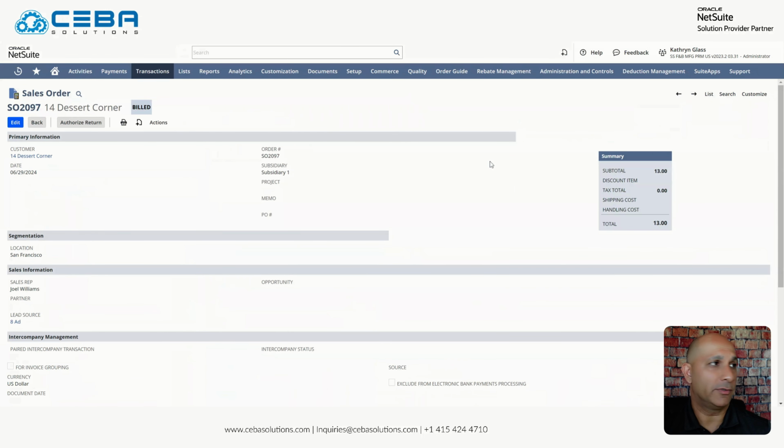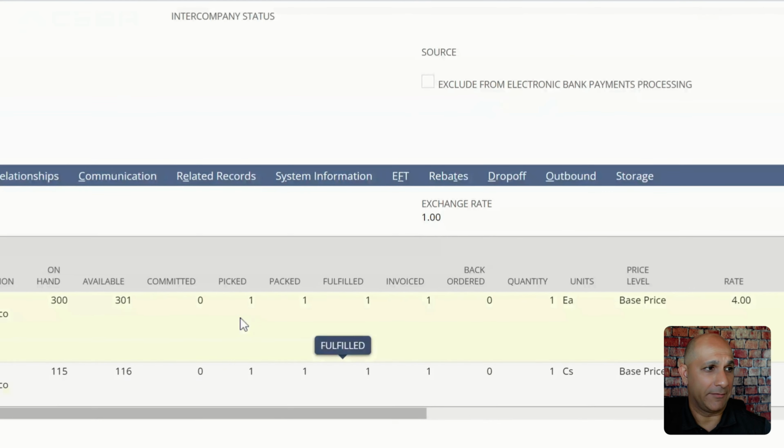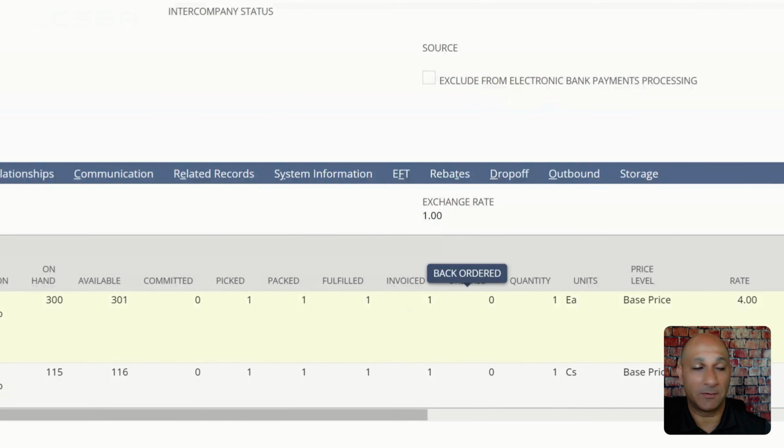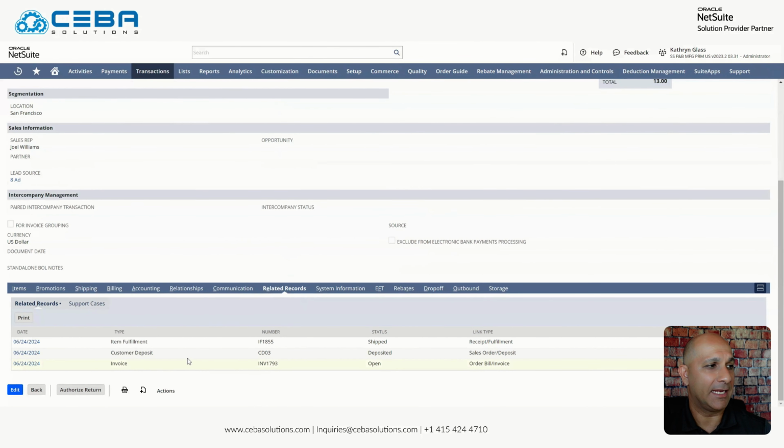And we're back on the sales order, and you can see that the status of the sales order is now billed. And again, if we go have a look at the data down the bottom, everything's picked, packed, fulfilled, and now invoiced as well. I can also go to the related records, and now I have an invoice, a customer deposit, and a fulfillment transaction.